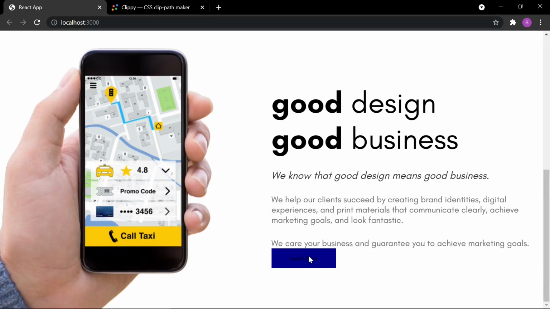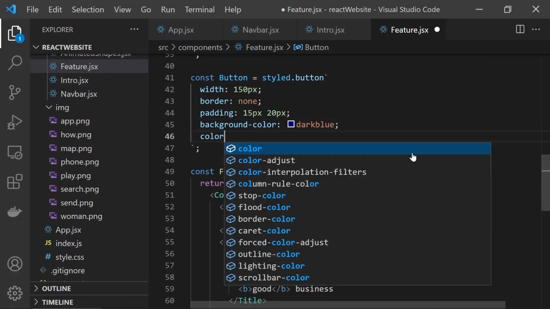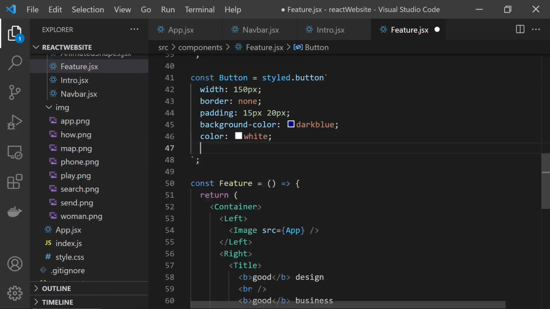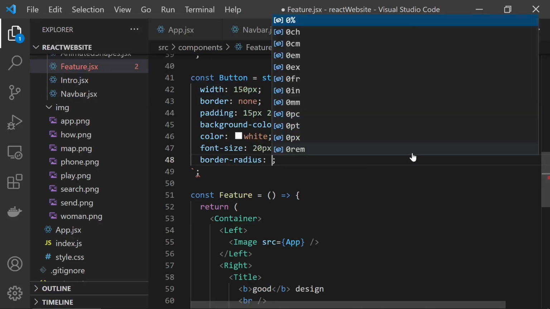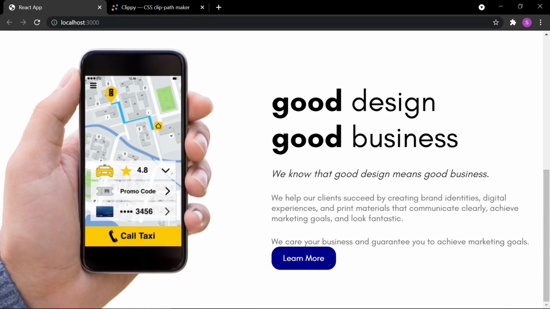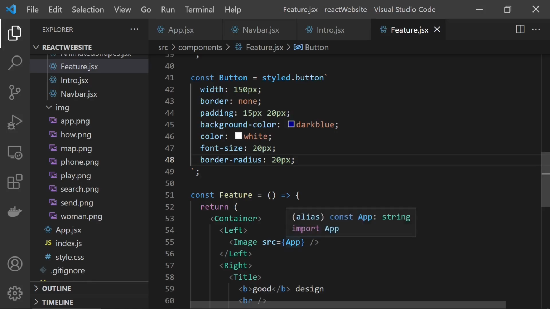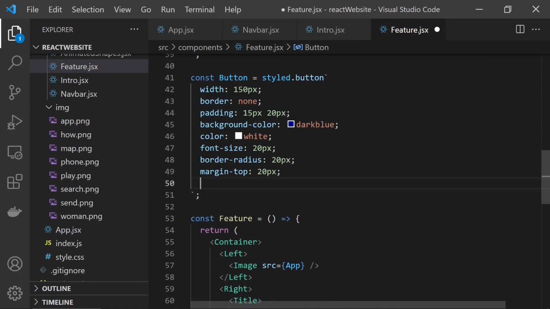Okay, I will change this color and give some border radius. So color will be white, and I will say font size 20, and border radius, let's say 20 again. Okay, perfect. I will give cursor pointer and give space here, margin top, cursor pointer.